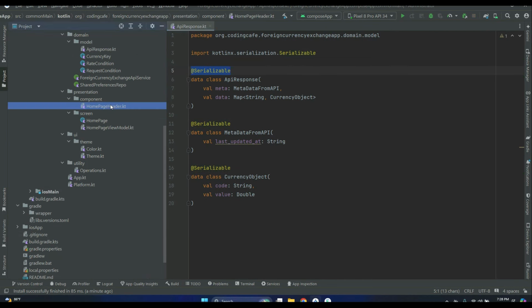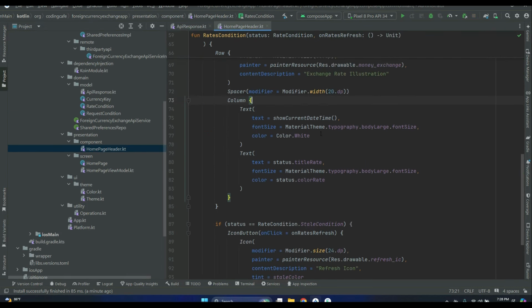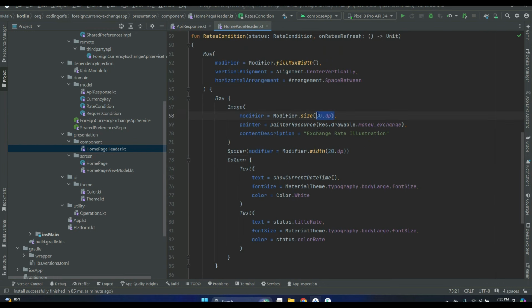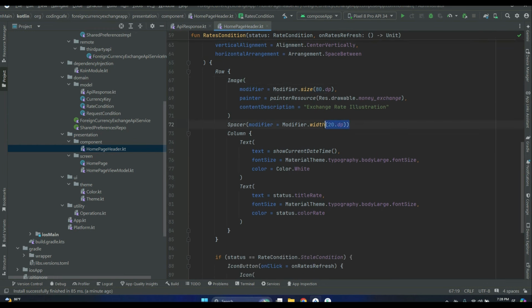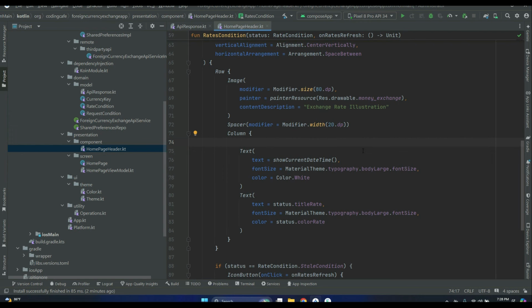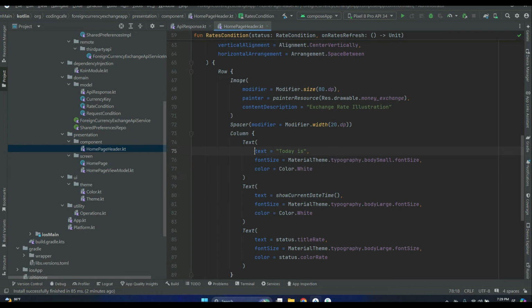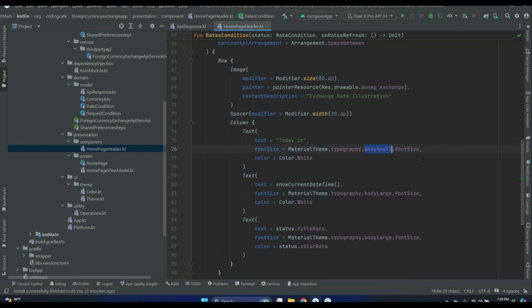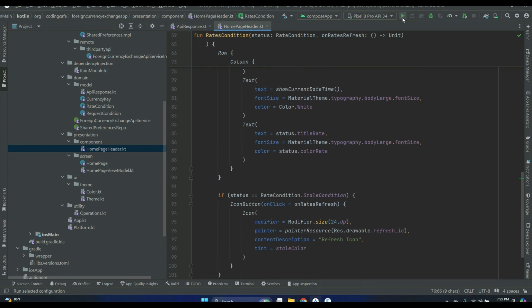Now after that, go to the home page header, and in here on the home page header, modify the size to 80 for the image, and then the spacer 20, and then after it the text typography dot body large, and for the title rate body large as well. Then alongside the date time and title rate, we will display a text in which we will say today is. So now let's test the application.